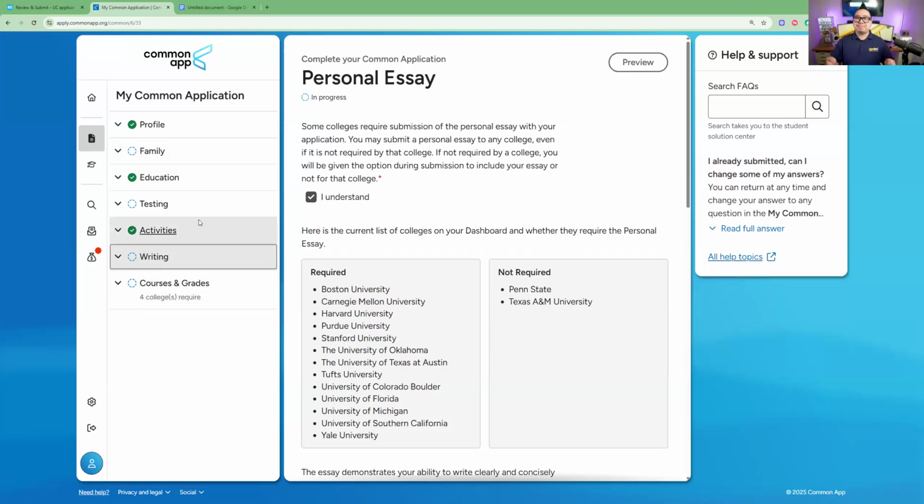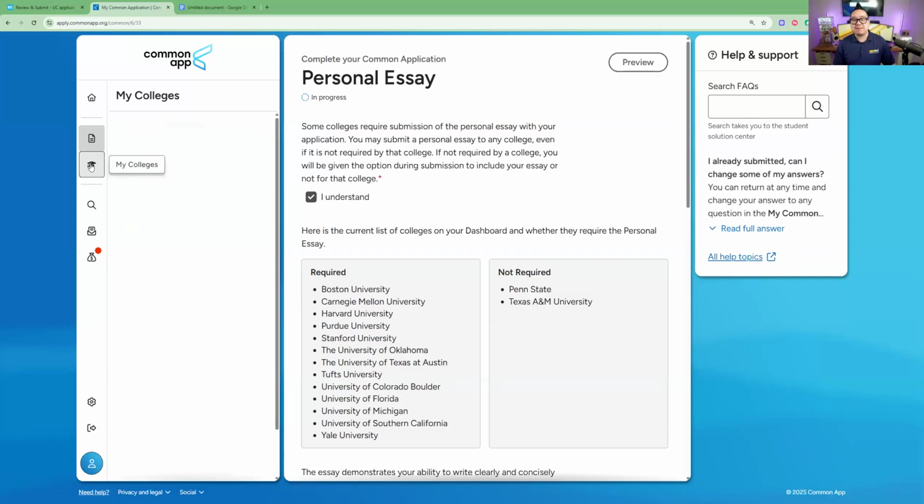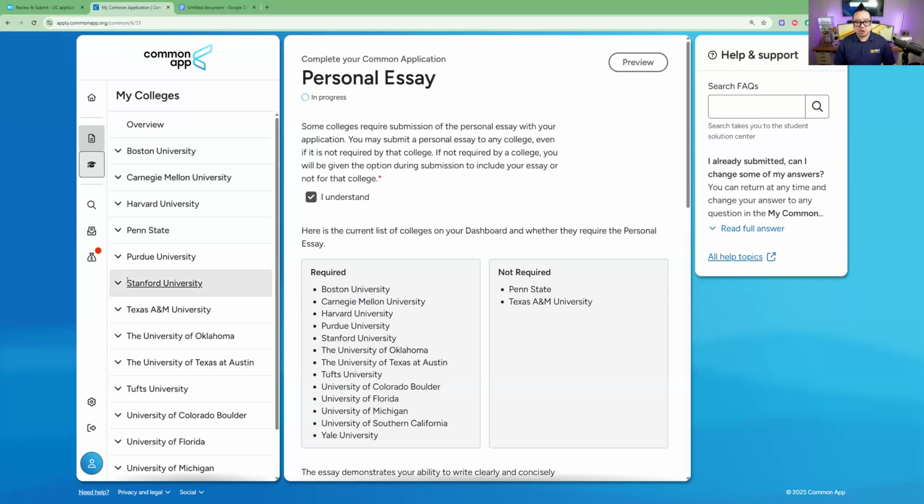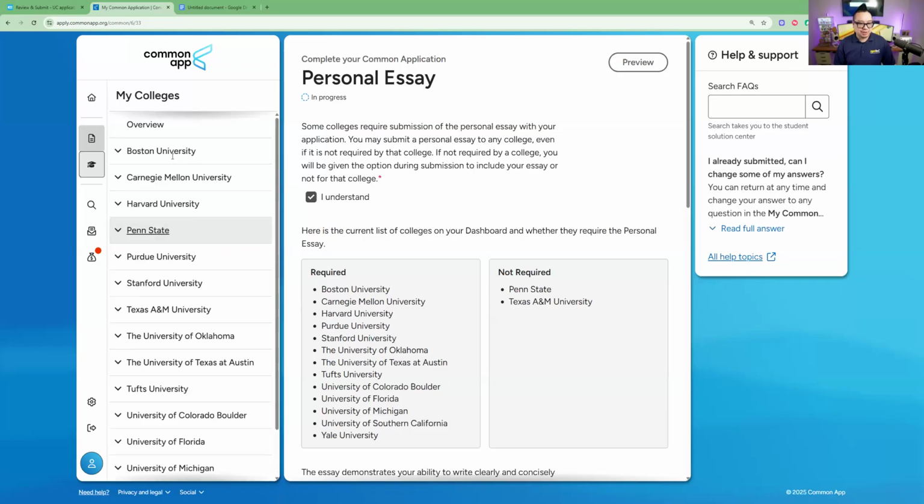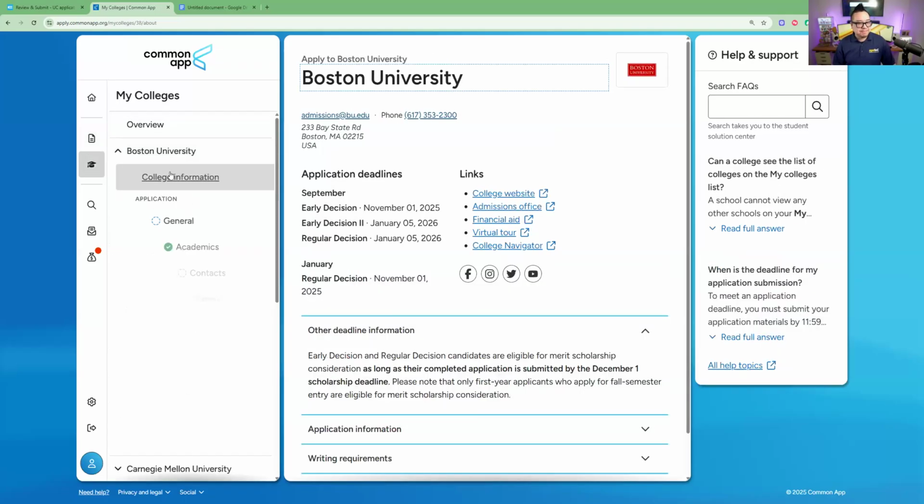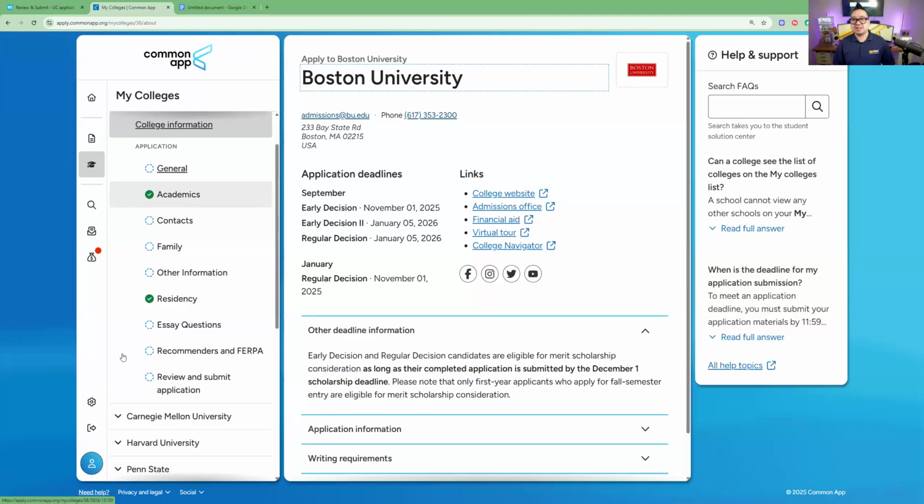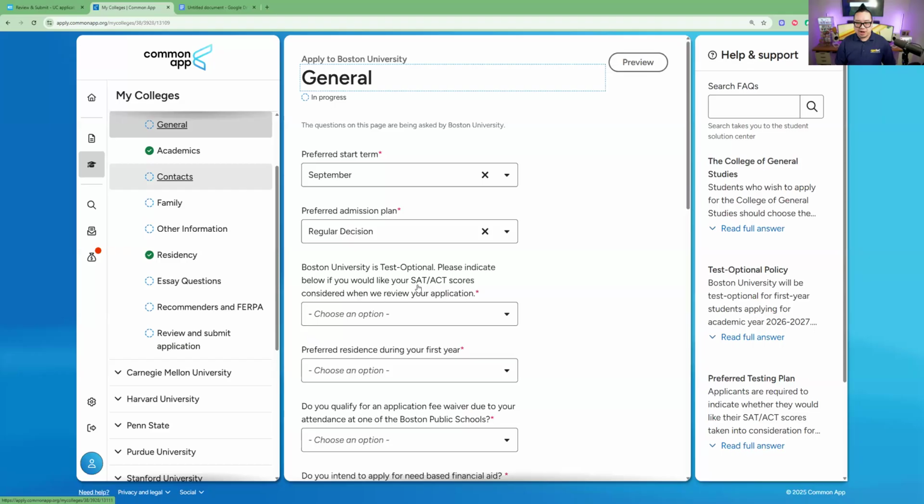Think of this as just the application. Each school, however, has additional things they may ask you. So once you finish this, you're gonna go on to the My Colleges. And whatever schools you're applying to, there's like an insert for the schools. Let's say I want to go to Boston, right? Or applying to Boston. There's their own set of questions that I need to submit as well. So again, same thing, go through each section one by one, scroll.